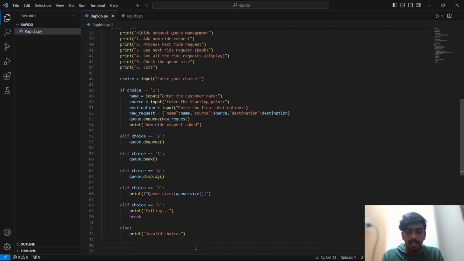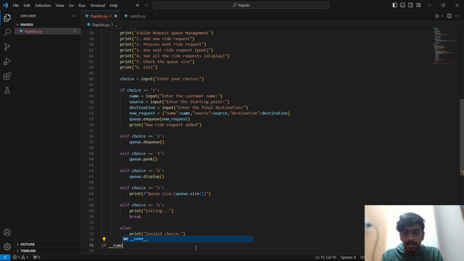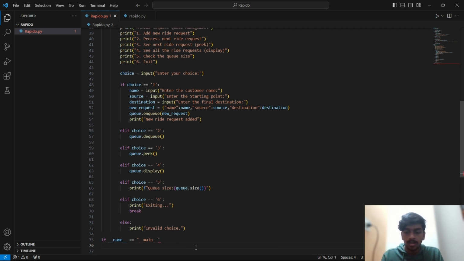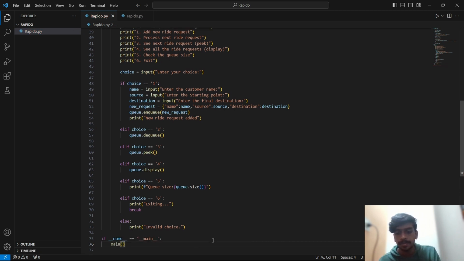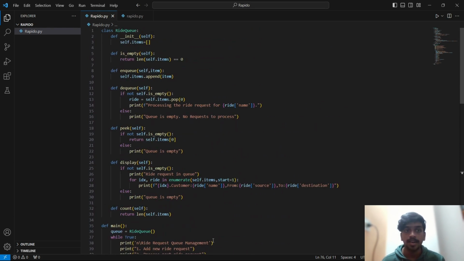Finally, okay, name equal to main. So that is all about our code. So this is the entire code which we use for the app of Rapido.